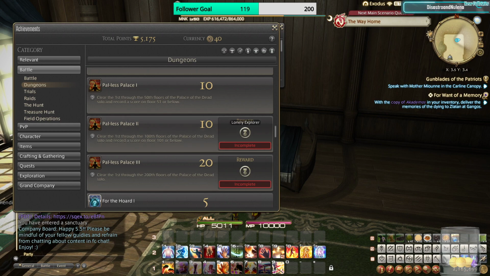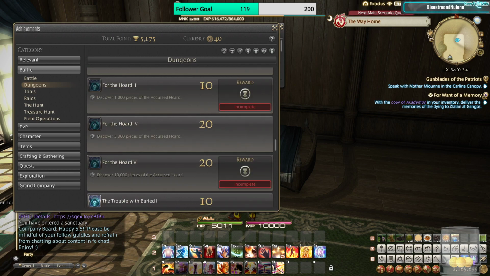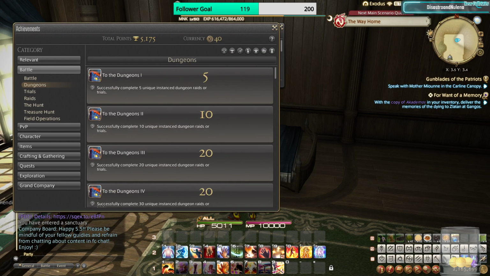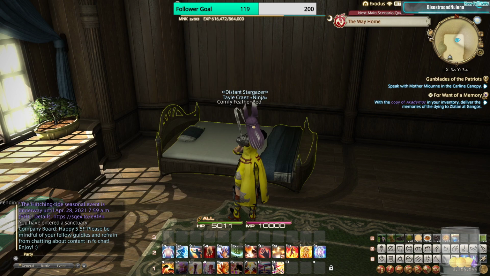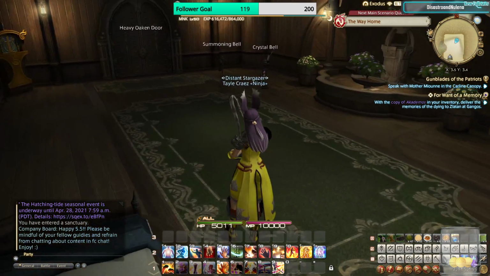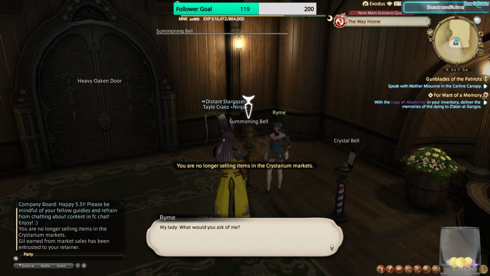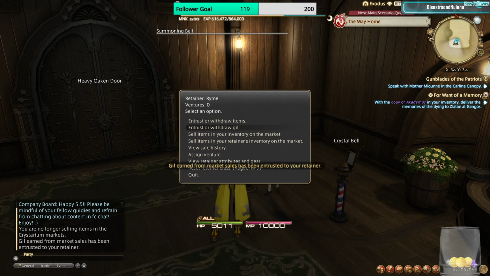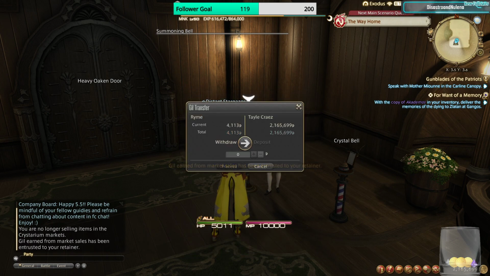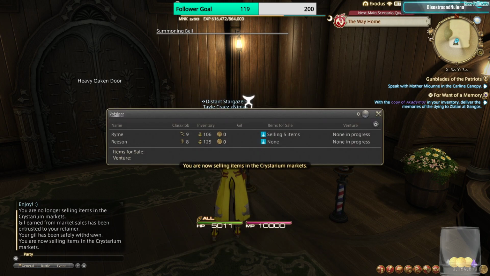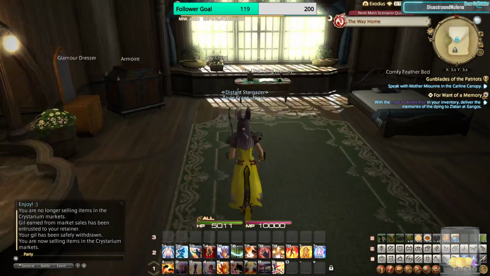Wait, what is this? Oh, this is going through the palace solo. I still haven't even bothered to go up to the 200 floor stuff. I haven't touched it at all. Alright, close that and close that. Alright, let's see. Selling 5 items. I think I had 8 yesterday, so we might have some money to grab. Did that. Boom. Alright.